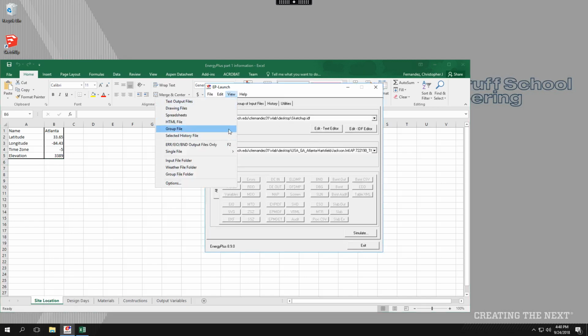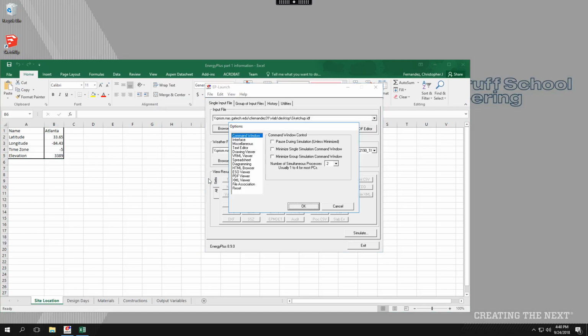So before we start, go to View, Options, Miscellaneous, and then make sure this is checked. It by default is not checked. This just makes our outputs in inch pound.